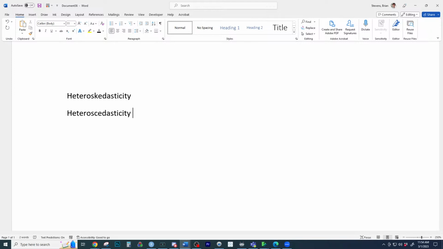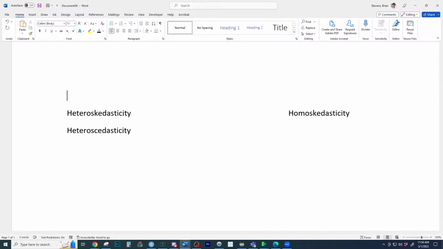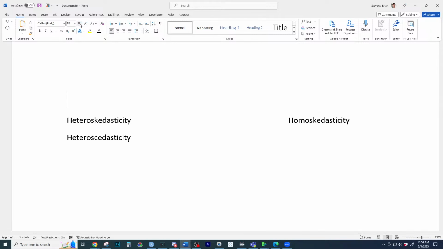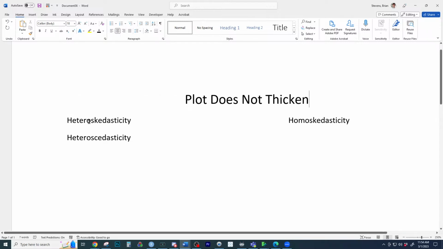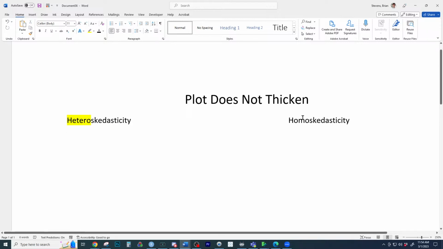Heteroskedasticity is also a word. You can spell it with a C or a K. So there's heteroskedastic, and then there is homoskedasticity. What do these words even mean? We're just talking about the condition here called plot doesn't thicken. Plot does not thicken. What does hetero mean? Does anyone know what hetero means? Different. And homo means same. So we have different and same.